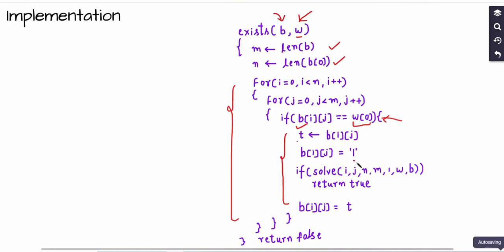So I simply mark that cell as visited. How do I mark that cell as visited? I simply put a dummy character at that position. In this case, I'm putting 1 here. So I visit that cell and I call this function solve, which is a recursive function or a helper function which is used to find if there is a valid word which exists in the given board starting from position 1 till len - 1, where len is the length of this word W. I have already matched the first character here, and I want to match the rest of the characters in the given board.